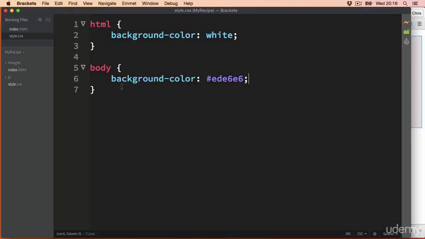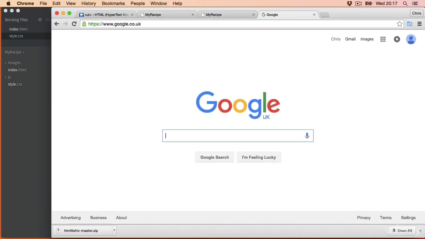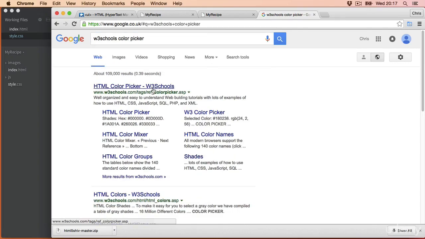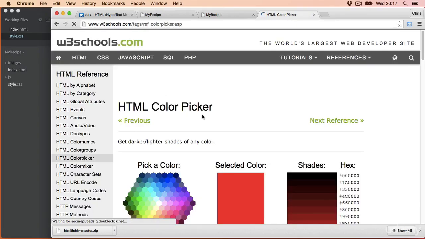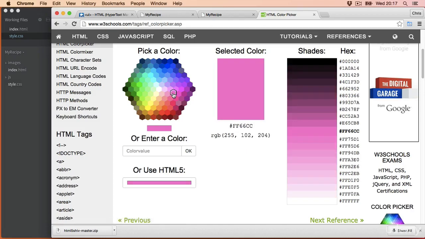And to get the 6-digit hex values for colors, we can find them on the W3 Schools website. So we go to W3 Schools and then color picker, and it should be the first link that appears. And you can select a color off the list there, and once you pick a color, for example, it will give you the color reference on the right hand side, and you can put that into your own CSS.